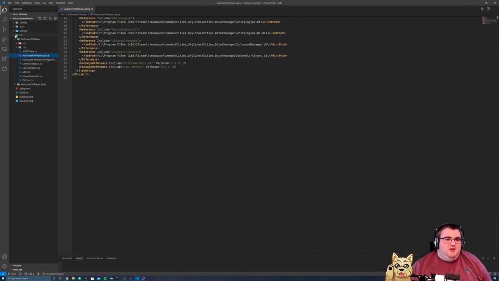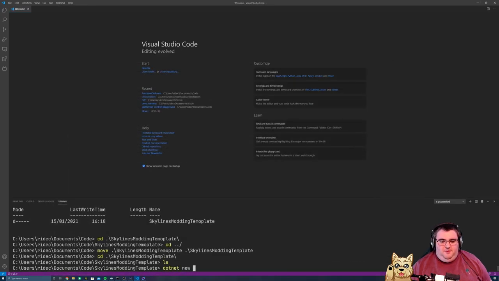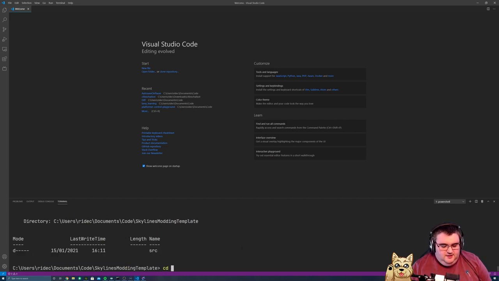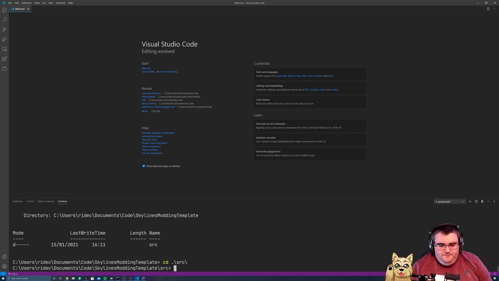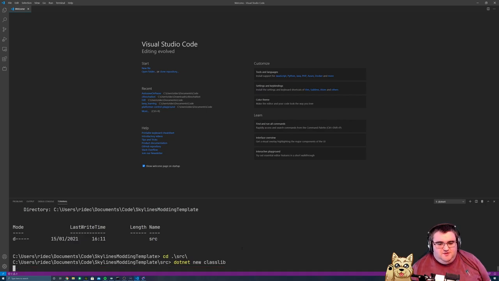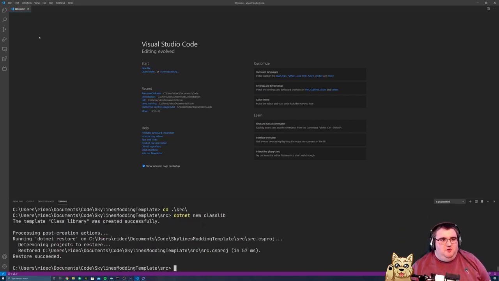And do you know what? I think we do want to replicate that. Don't think the SRC needs to be a capital S, though. I think that's probably wrong. So let's go CD. Let's go and make that SRC folder, that source folder, CD into there. And then .NET new class library. I'm not going to include a test project because I can't imagine that many people doing much unit testing there.